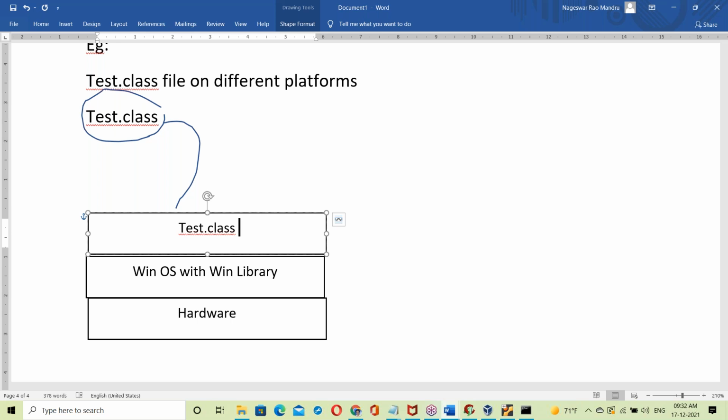After placing it on the Windows space, can I run this directly? Can I run the tested dot class file directly here? No, we can't run it. We can't simply move the tested dot class file onto Windows space and run it. What's the reason?